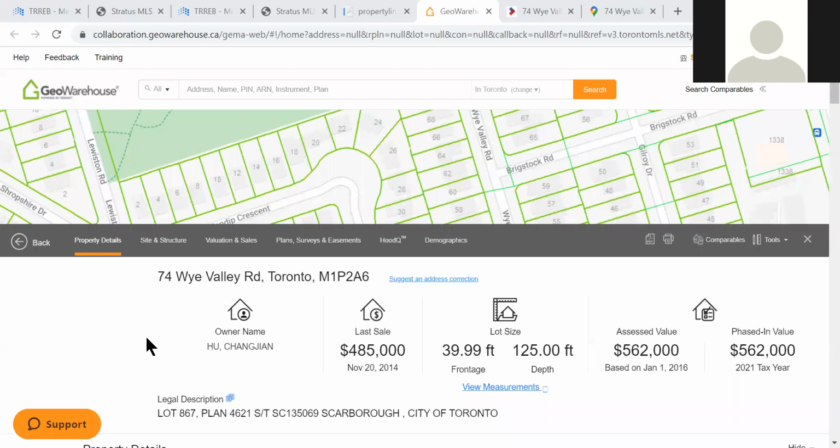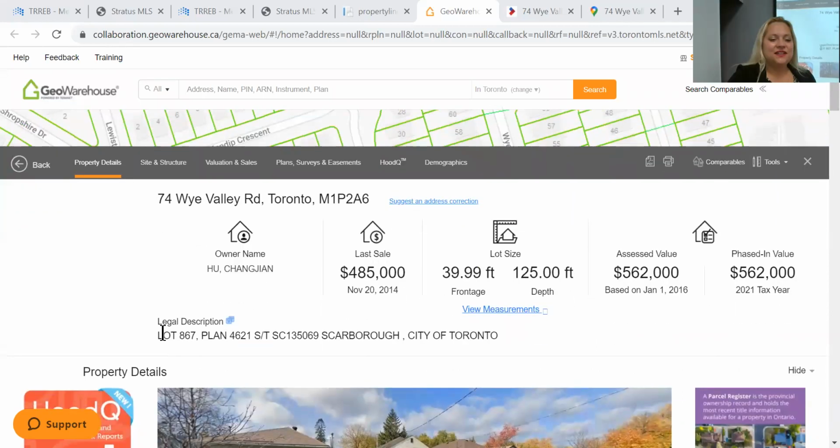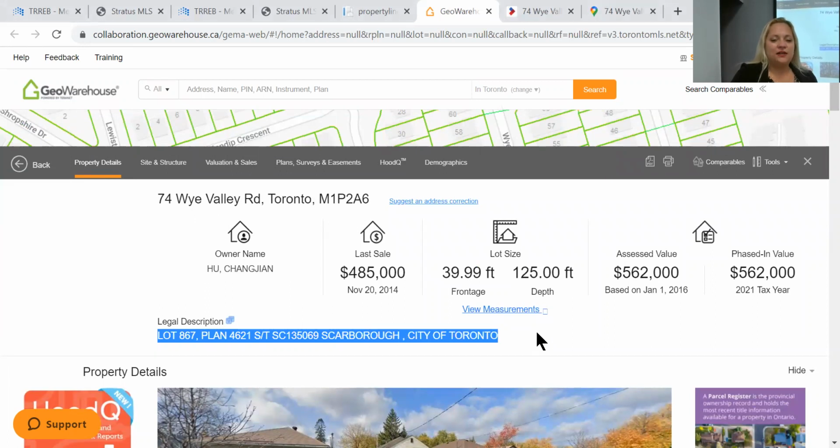Okay, so I'm going to see here that the legal description in the Geo Warehouse is lot 867, plan 4621, right? City of Toronto. It says this, Scarborough and City of Toronto, right? I'm just going to do a little copy because when I go back to my agreement of purchase and sale, I want to make sure it's auto-filled it correctly.